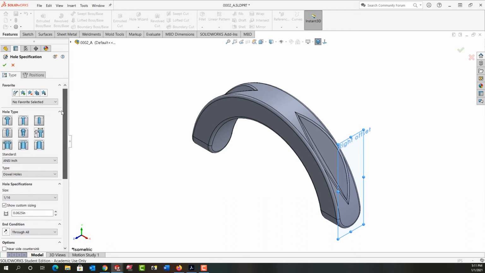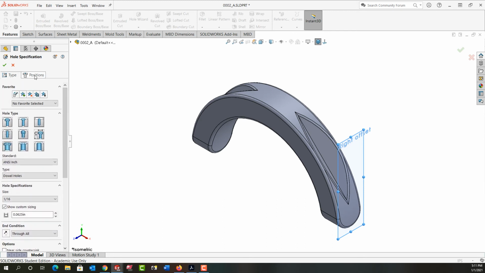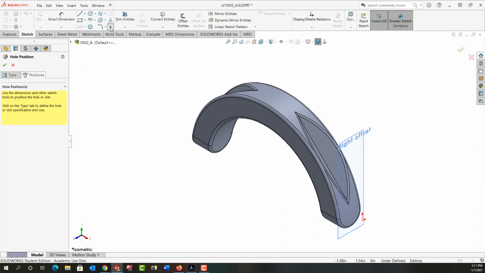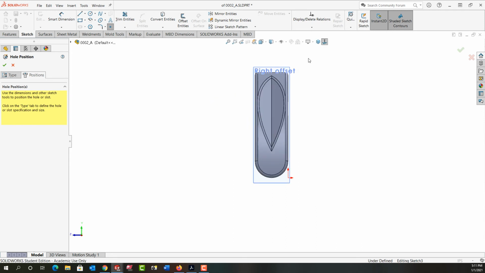So now that I've set up the type of hole, my next step is to go to the Position tab, and you'll notice that I'm creating points. So I'm just going to look normal to this. Everywhere I click, that's where SOLIDWORKS will create this hole wizard hole. So what I want to do is actually put it on the center of this edge.